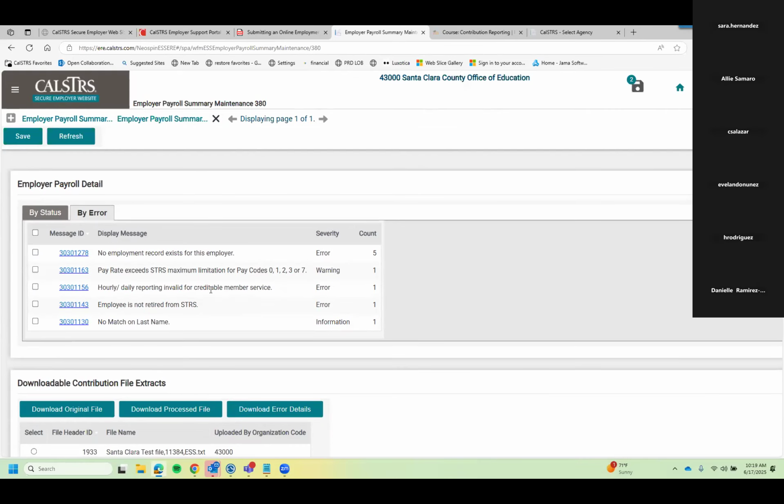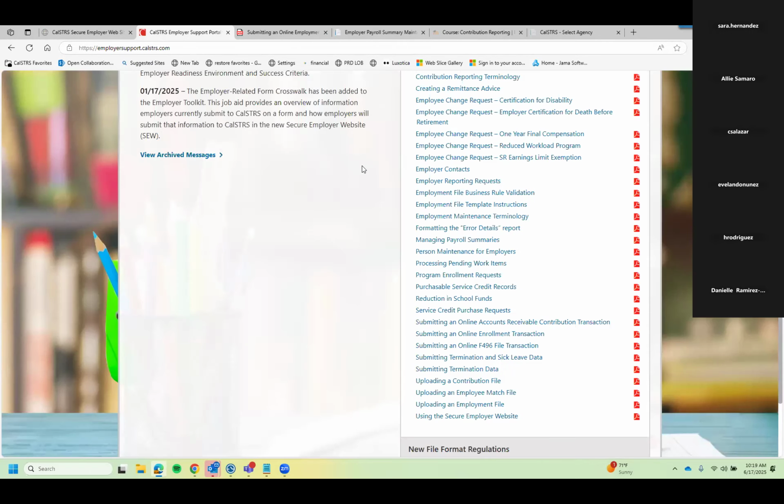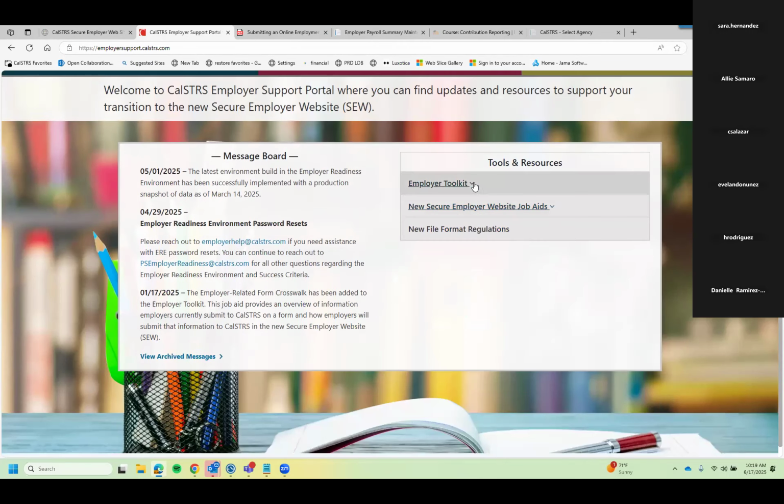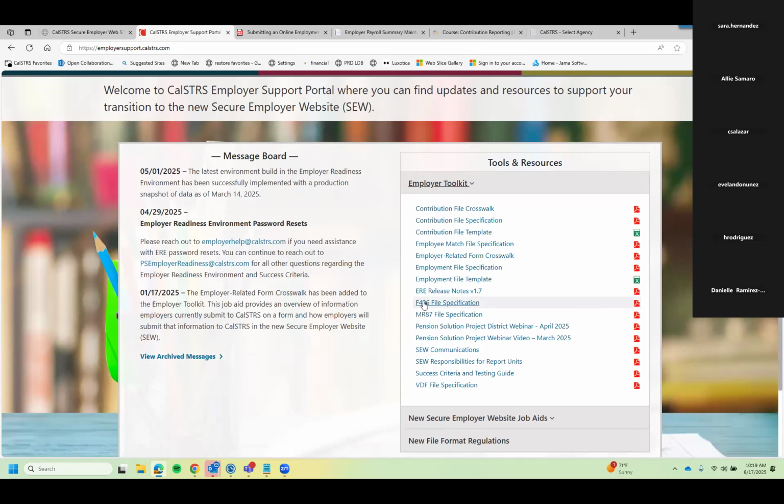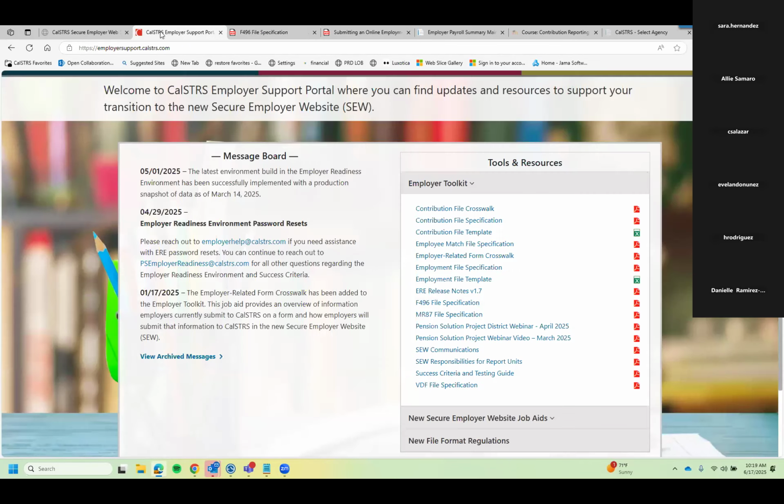Now, what you'll likely want to do when you're cleaning your file is, we have an F496 file specification. If you're looking for something like, how do I resolve this error type of thing? There are a couple ways you could do it, but I think the F496 file specification that we have here on the employer support portal is probably the best resource. It's the F496 file specification. This actually contains, let me just give you an example.